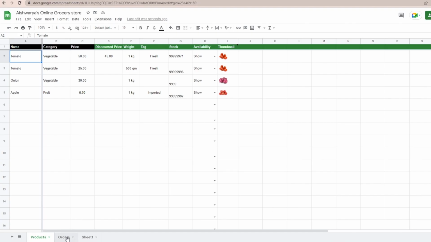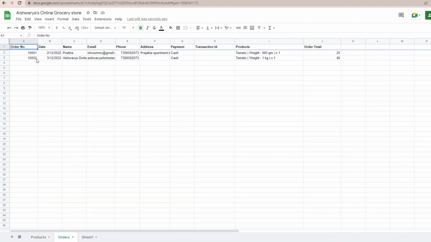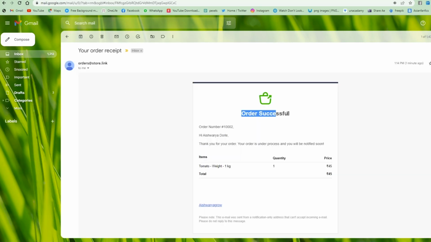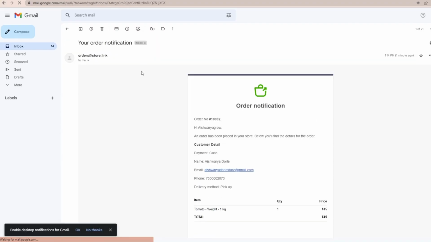The order entry will automatically generate in our store CRM, with all customers' details. As soon as customer places any order, system will send details of purchase automatically to customer's email ID. And also, system will send same order placement details to store's email ID, which is linked to our CRM.